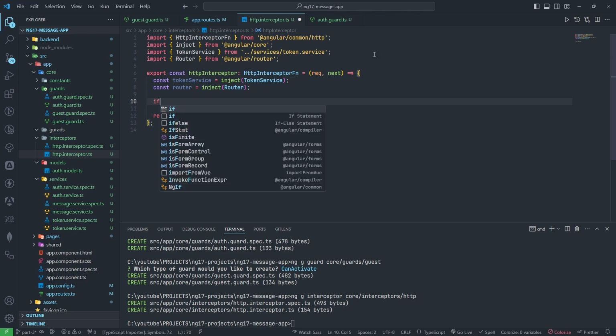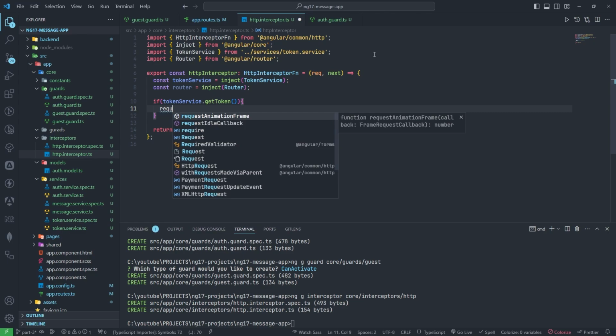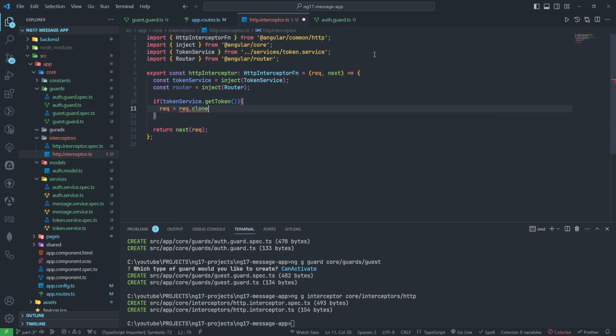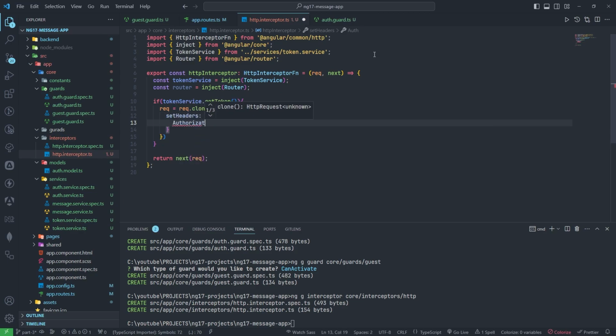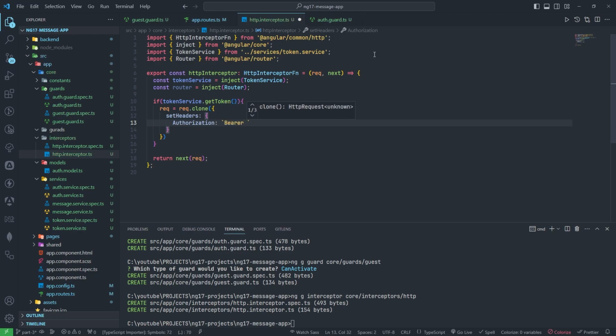Okay, so I will add if tokenService getToken, this function I will call. If this is returning a token, then what do I need to do? I will clone this request, okay, like this, and I will set the headers. Authorization, here I need to pass Bearer.